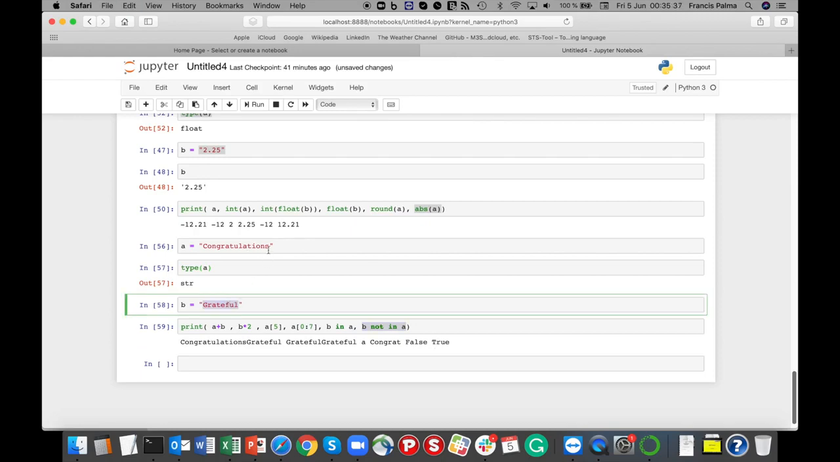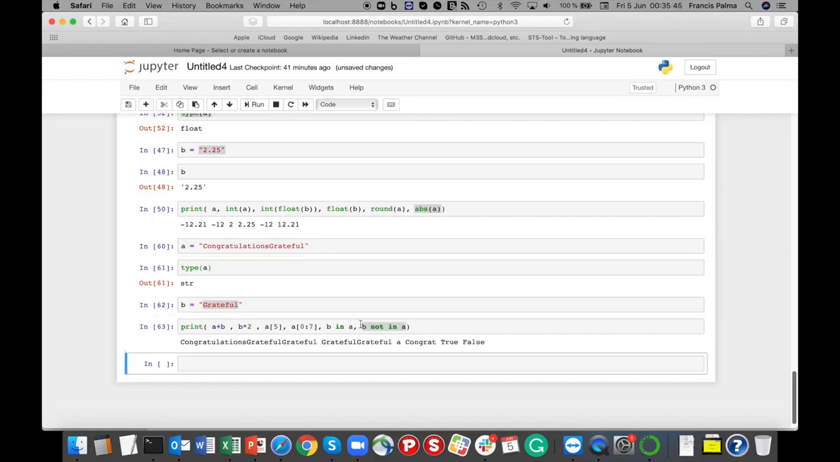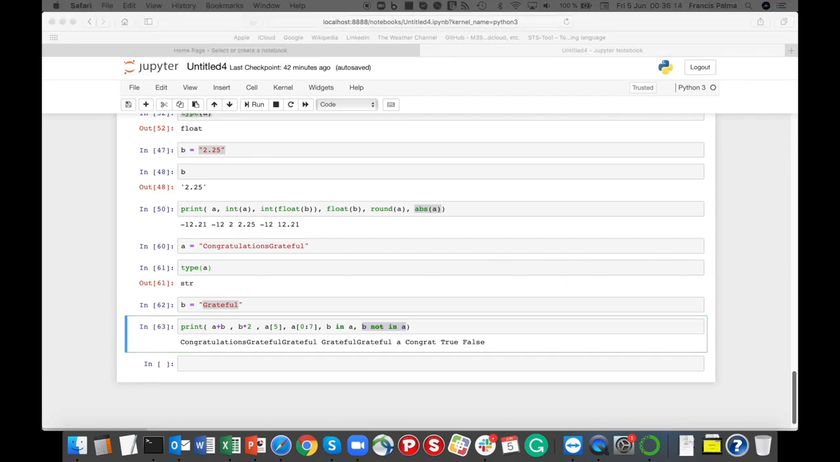But if we change the string, let's say we also added grateful to a, and if I run this again, then some of the things changed, because now b in a became true, and b not in a became false, because it's the other way. So these are some of the basic string operations that you might need when you are playing with variables or data types.